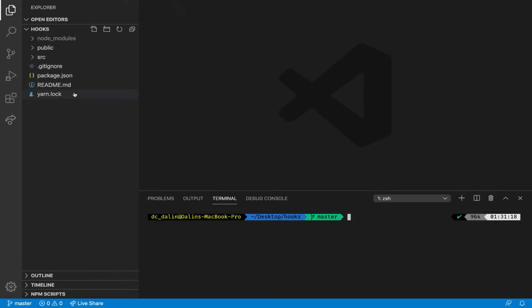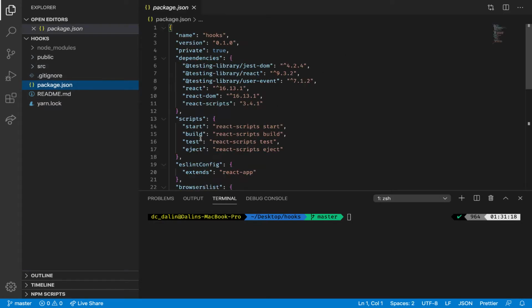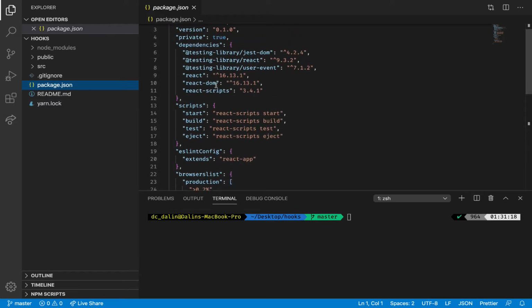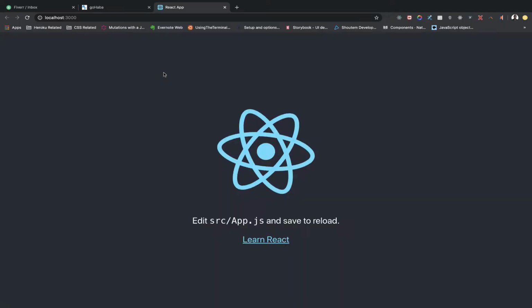Now, this is just a standard React app generated by CRA, create-react-app. And when it comes to using hooks, you want to make sure that you have React 16.3, I'm guessing, and above. We have 16.13, so that's good enough. Now let's start our server. Let's just start this app. We're going to do yarn start. It's going to compile everything and start the development server. Sweet, so we have our React app up and running.